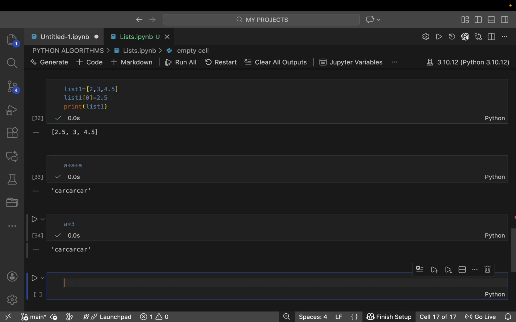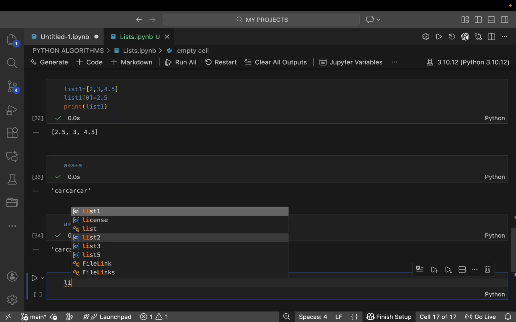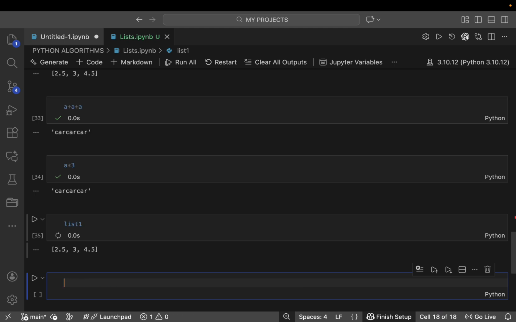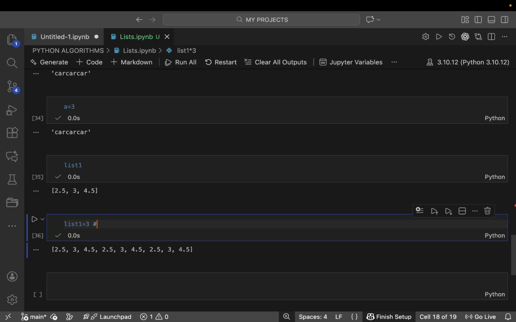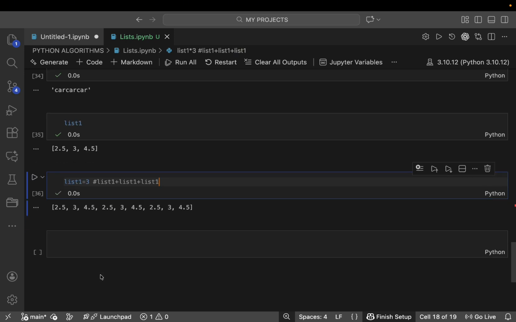It again will be car. You can do the same for lists as well. For example, let's write list 1, and you can write like this: list 1 times 3. It will be again the concatenation, but let's say it equals list 1 plus list 1 plus list 1. The same thing, okay? So it's again concatenation, that's it.